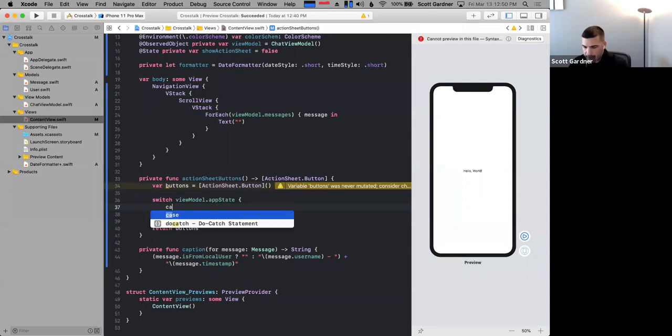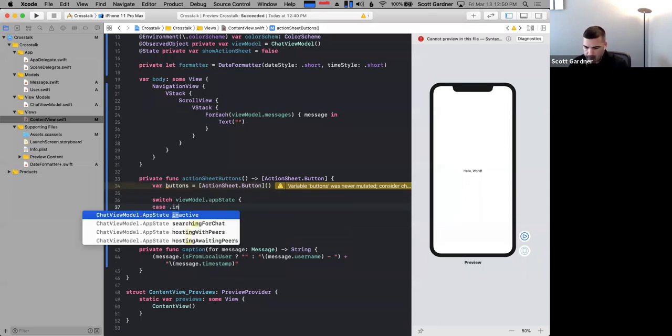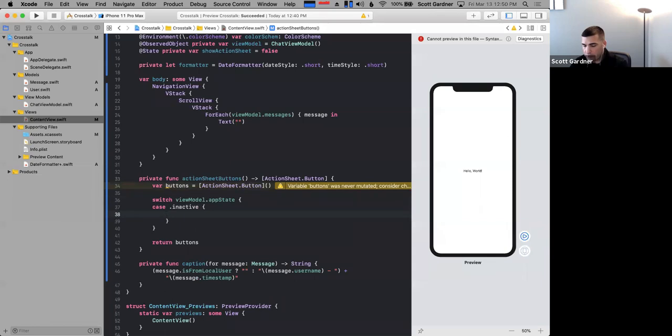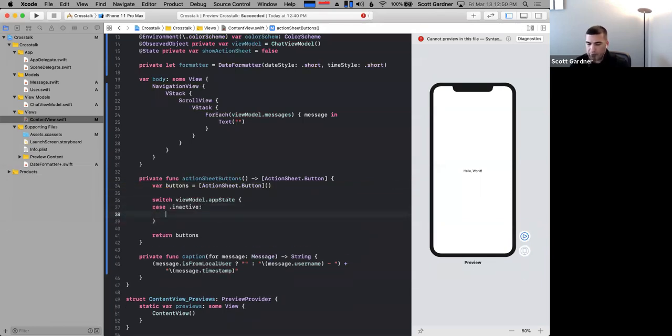And if it's inactive, so the user is not... there we go, inactive. So if the user hasn't attempted to join a chat, isn't hosting a chat, and is just basically sitting there idle, they'll be in the inactive state. And in that case, we want to let them host a chat or join a chat.